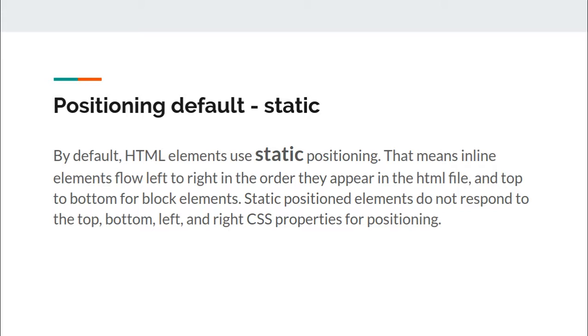And that means for inline elements, they flow from left to right in the order that they're specified in our HTML file. And block elements are going to flow from top to bottom because block elements take up the whole horizontal space. So static positioning means they're going to appear in the order that they're in the HTML file, basically.